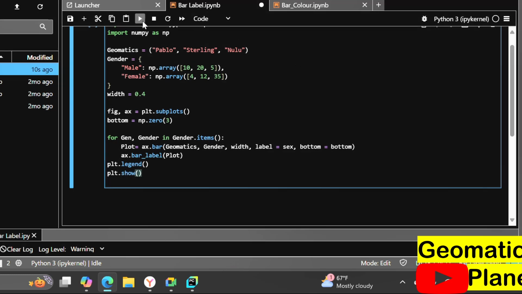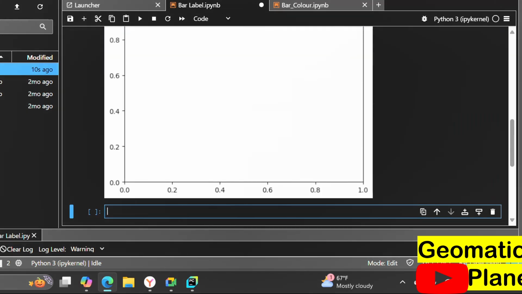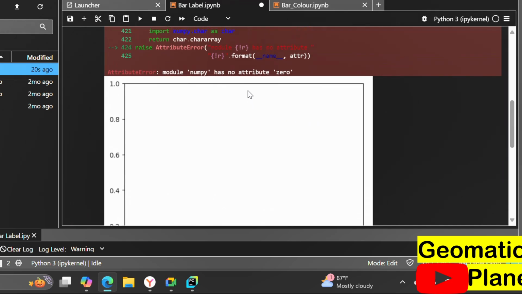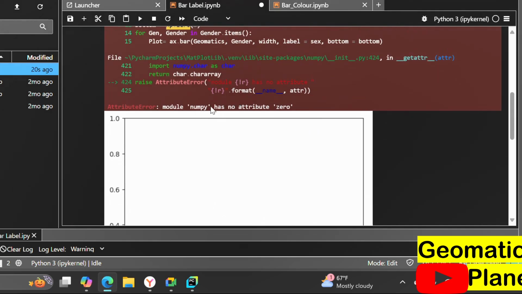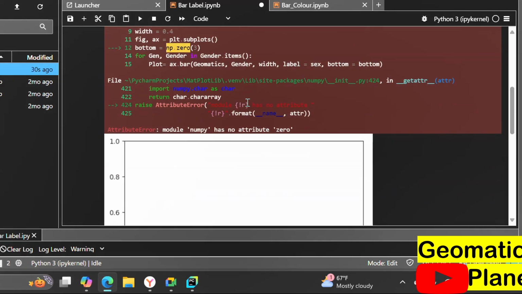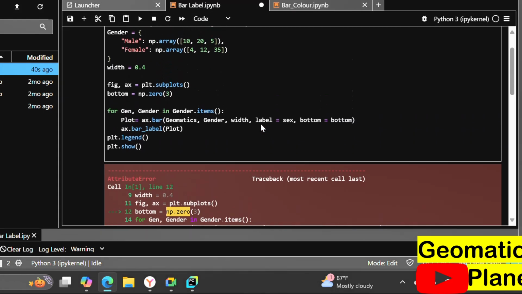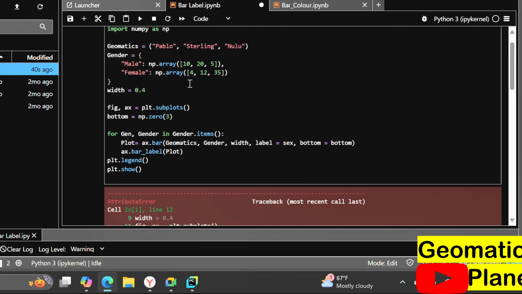So in this way, if you run this, you are going to have this bar coming up here. So it says something, let me see what we have. What is the error? The error is that there is no attribute. Numpy has no attribute 0. So let's go back to know what the problem is. Numpy has no attribute 0.